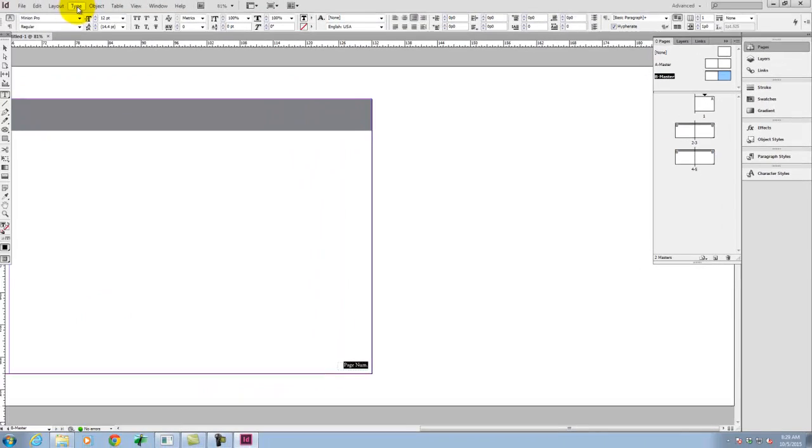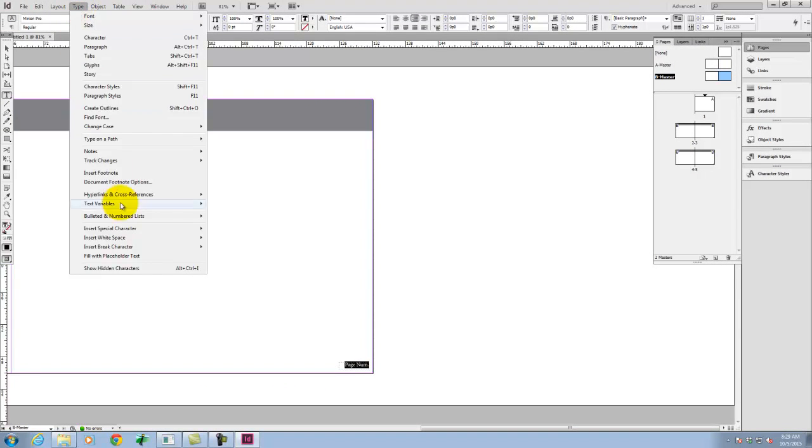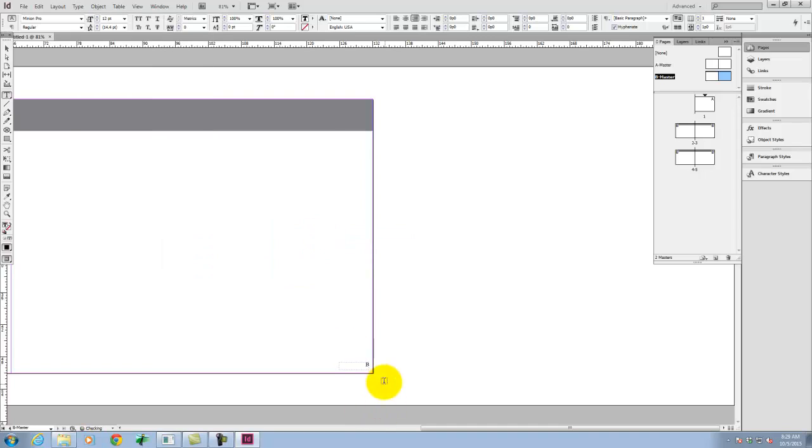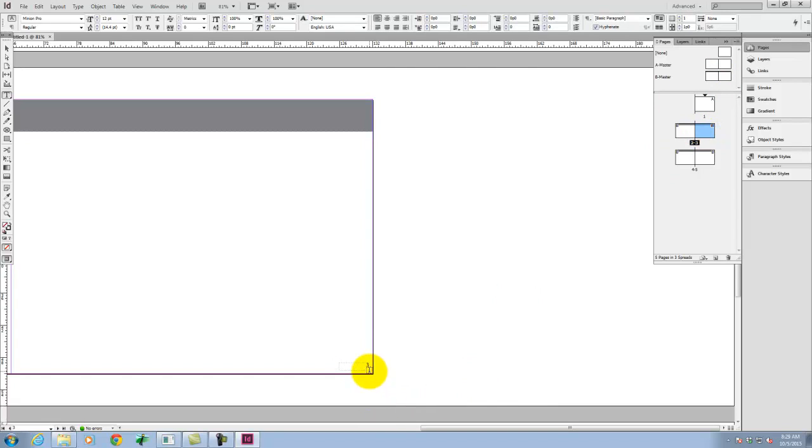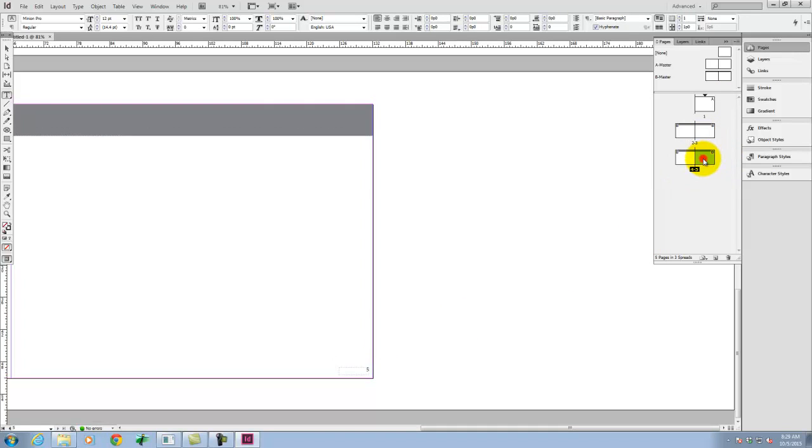So what I'm going to do is instead of having page number typed here, I'm going to go up to the Type menu, and I'm going to say Insert Special Character. I'm going to go to Markers, and I'll say Current Page Number. And when I click on Current Page Number, it's going to change, and it's going to say B because I'm on the B master. But if I go to page 3, double-click on 3, you see my page number shows up as 3. If I go to page 5, my page number shows up as 5.